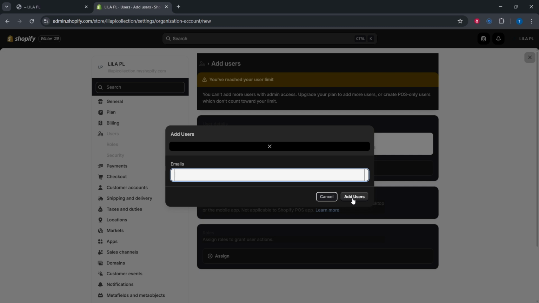Shopify immediately emails the person a link they can use to accept the invite and set their own password. That's the key benefit here. They'll create and manage their own login, so you never have to share your password.